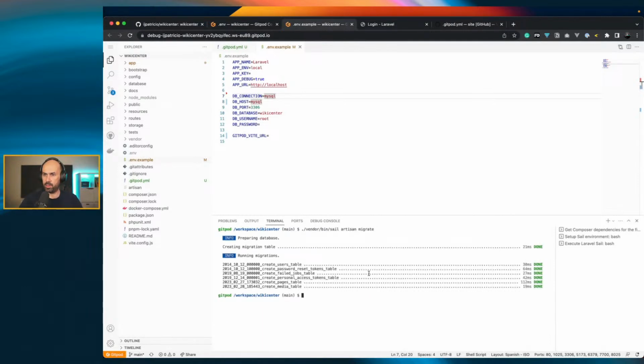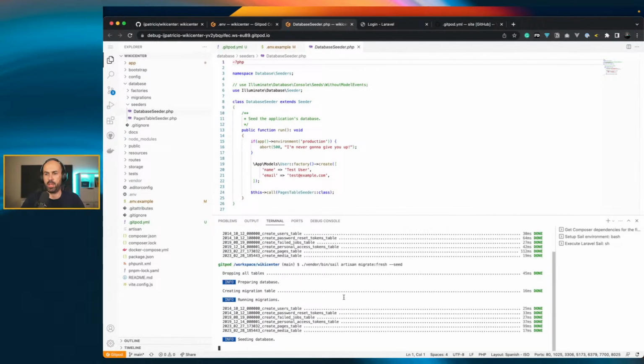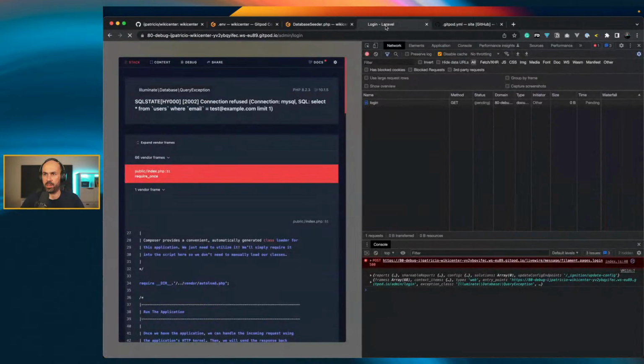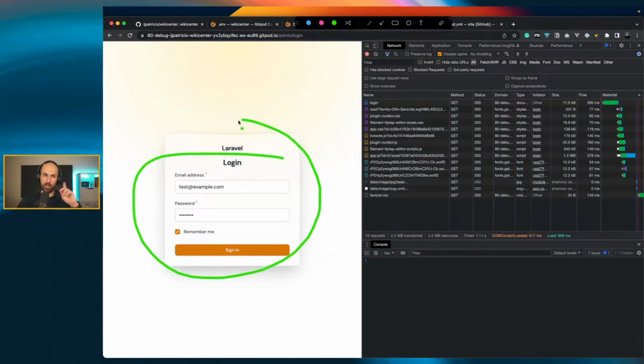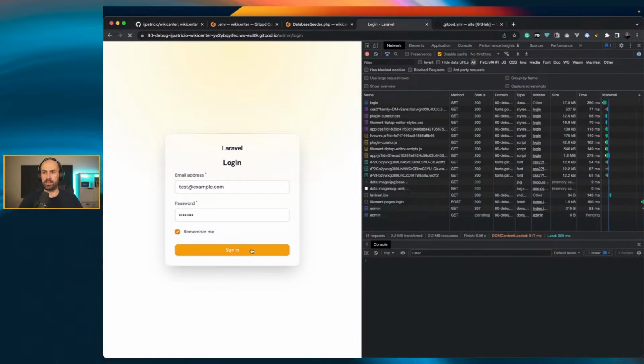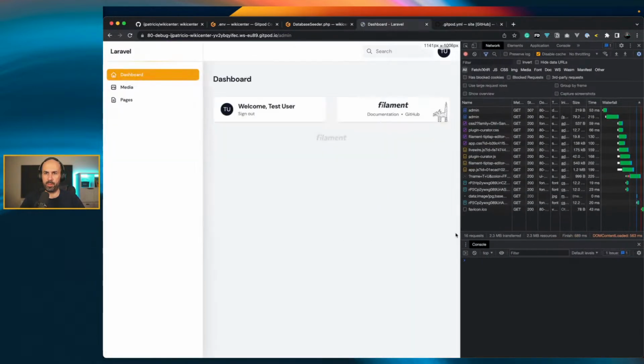So migrating the database, and yeah, we don't have a user, so the database seeders should do it. Oh, we do. Migrate fresh --seed, and if all went well, we can just refresh. It's autofilled because we are in the local environment, so I can just sign in, and there we go. Wiki Center, Filament, we're inside.